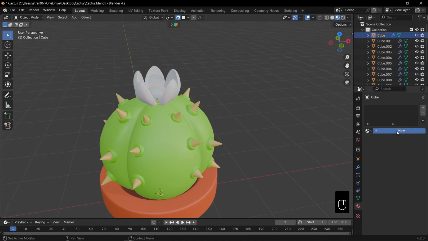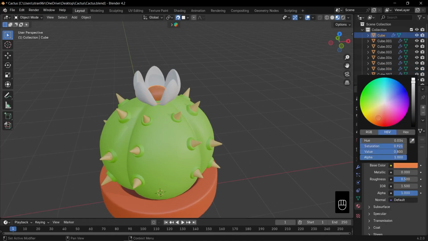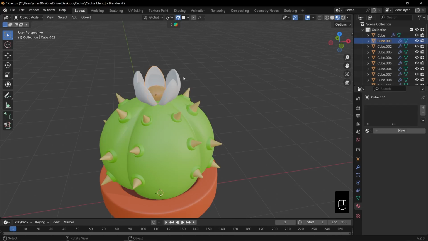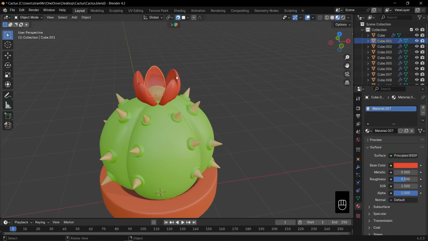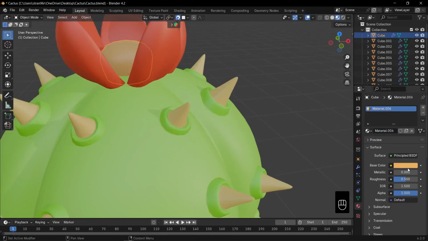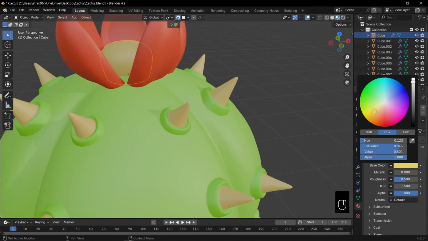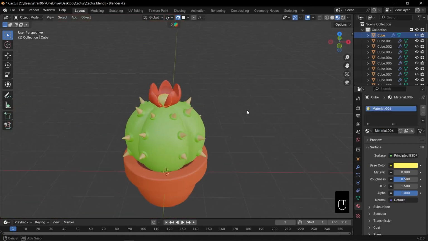Select the middle part of the flower, click New, and pick a sunny yellow base color, bright and cheerful. Petals. Select one petal, click New, and choose a warm pinkish red for that vibrant bloom. And there you have it. Our stylized cactus is fully materialized and magnificent.